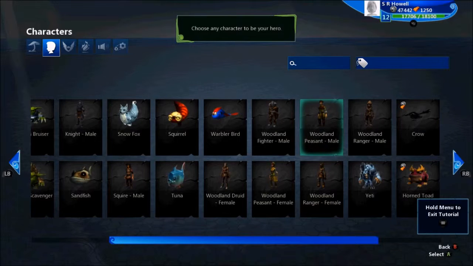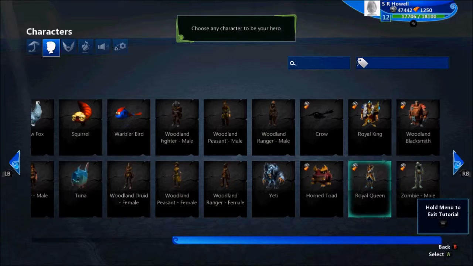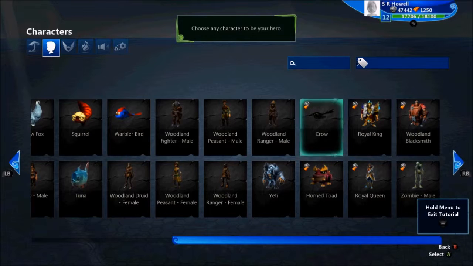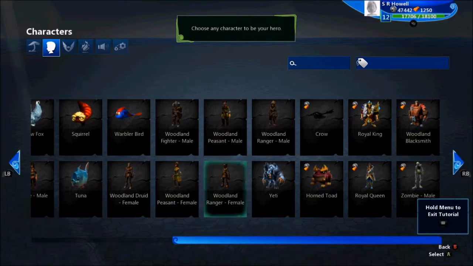Some of the items will be locked out. So for example, I have not purchased the Woodland Blacksmith, or the Royal King, or the Royal Queen, or the Zombie. So you'll see that there's a silver coin with a gold bar in the left hand corner of those. And what that means is that I haven't purchased those yet, so I can't use them. So I'm going to use one of the items I have purchased. You don't have to use the same character I'm using. For example, if you want to use the Woodland Ranger Female, feel free to do so.